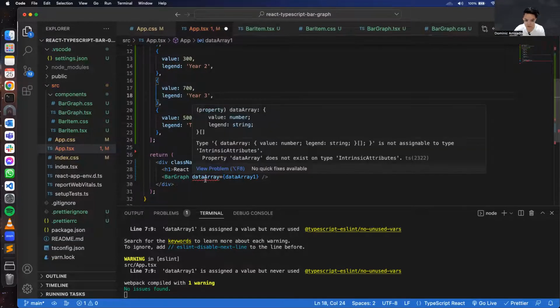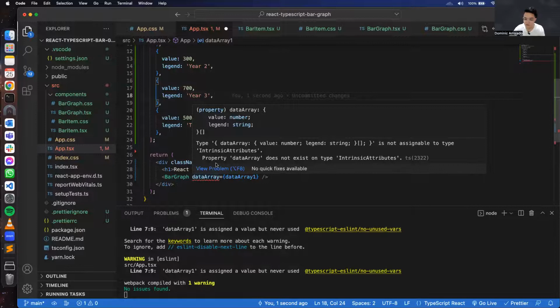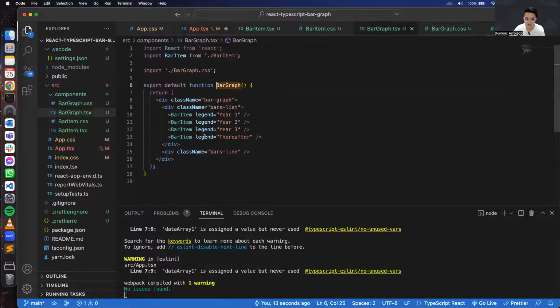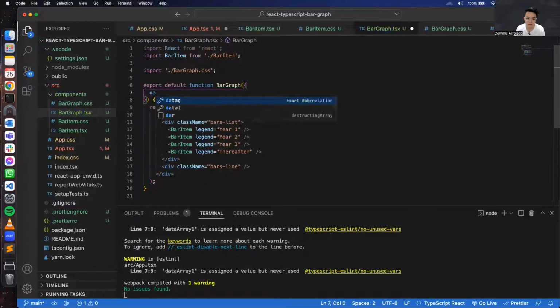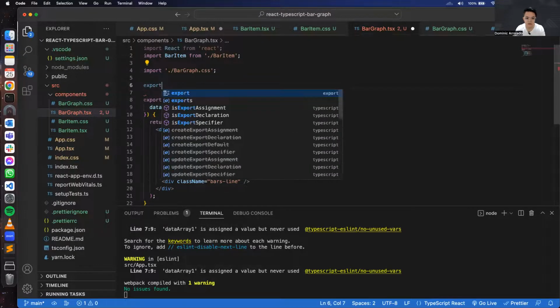As you can see, when you hover onto it, if you pass a random prop to a component that doesn't expect it, you will get a TypeScript error because data array doesn't exist on the props of this BarGraph. So we need to support that. Again, let's add in the data array. We need to define the type.